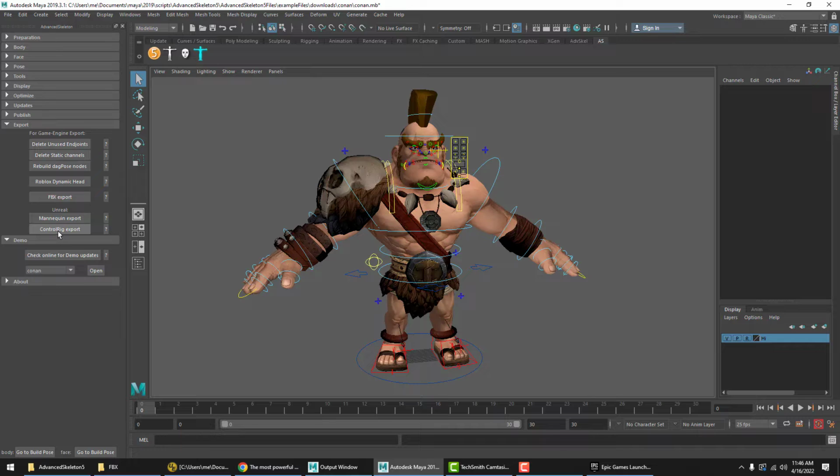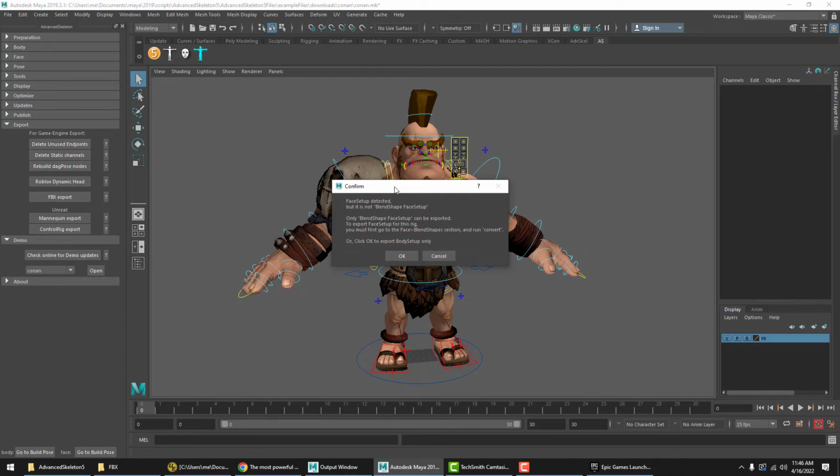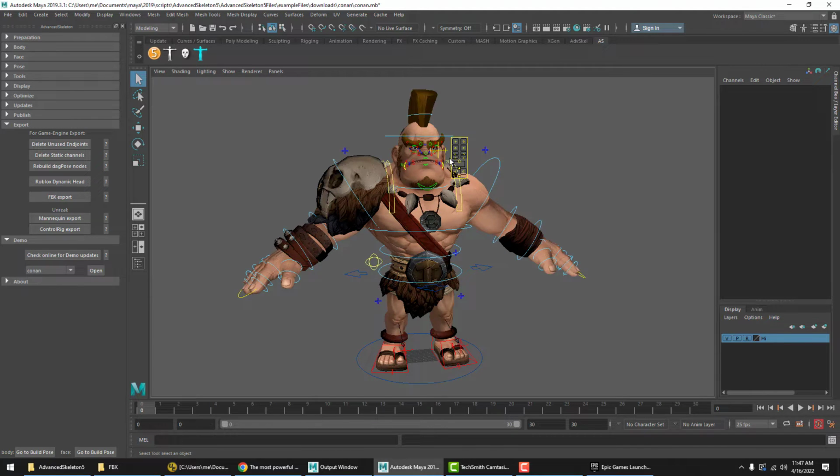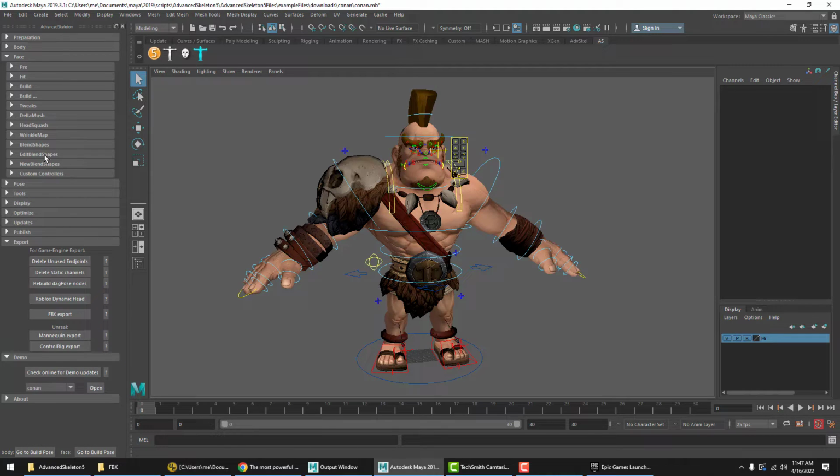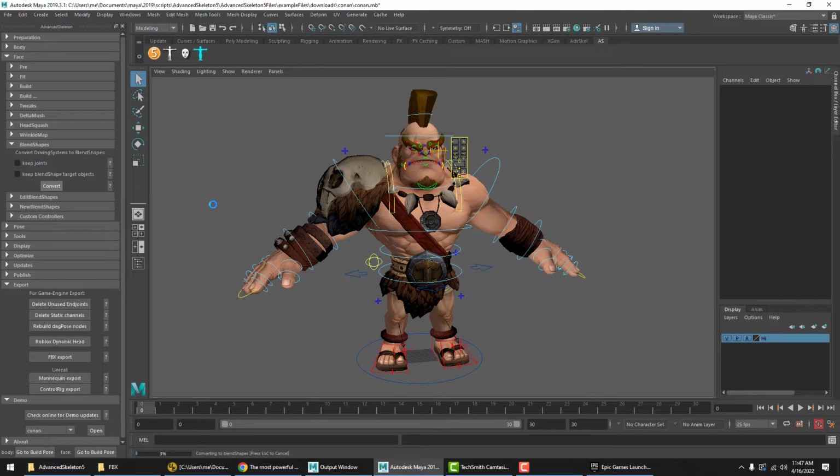And next we'll hit the button called control rig export. Now you might get a message that says the face setup for the character is detected, but it is not a blend shape type face setup. So we have two options here. We can click OK, and it will export the body section of this rig only, not the face. Or let's just hit cancel because we want to include the face, and as the message said, we can just convert this to a blend shape face setup, which is done in the face section. Under the blend shape subsection here, we'll just hit convert.